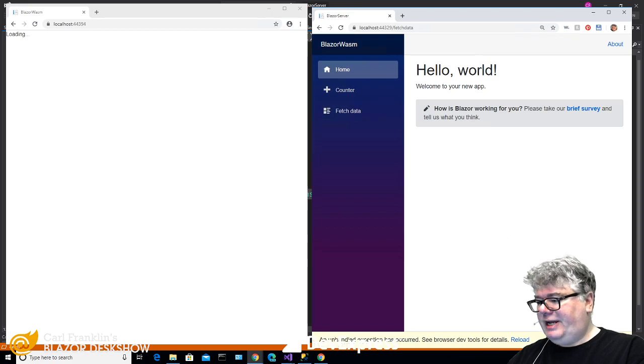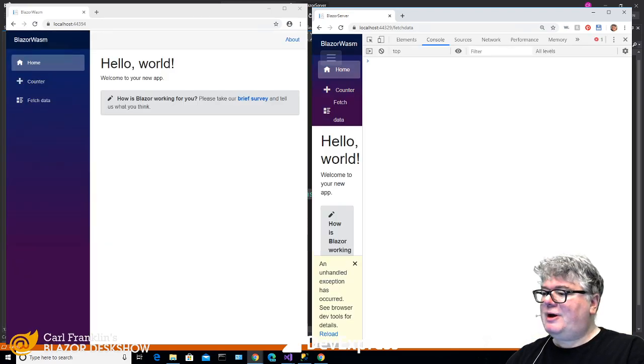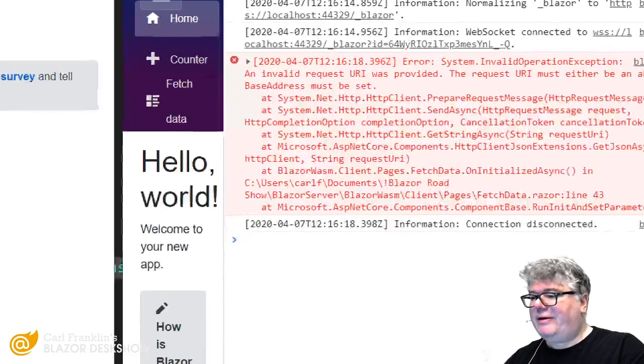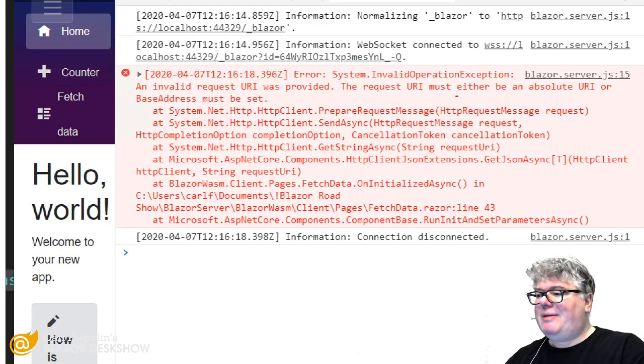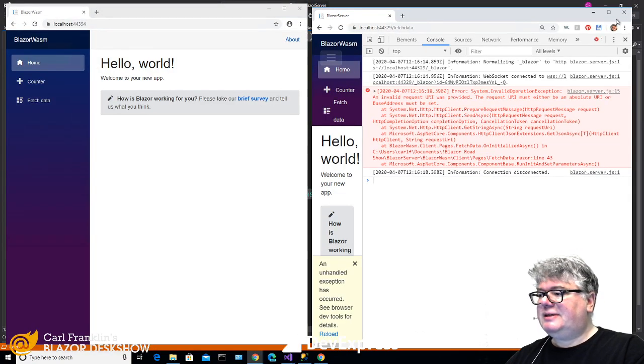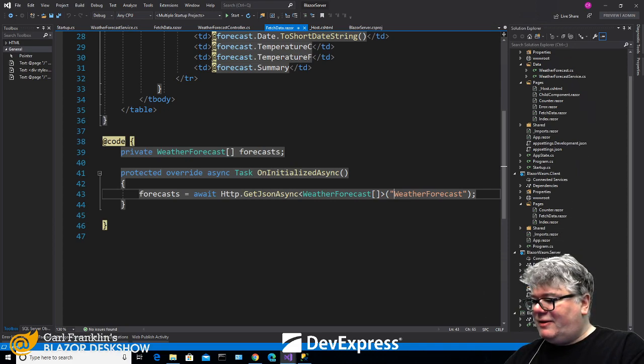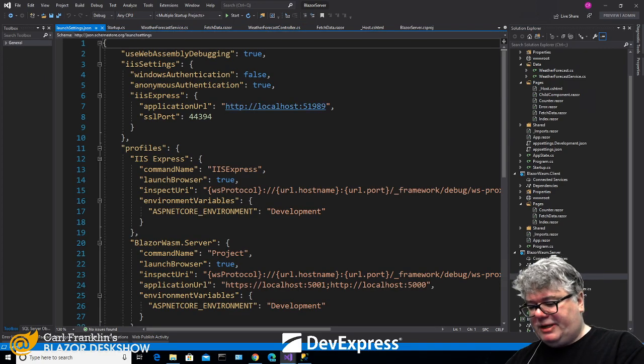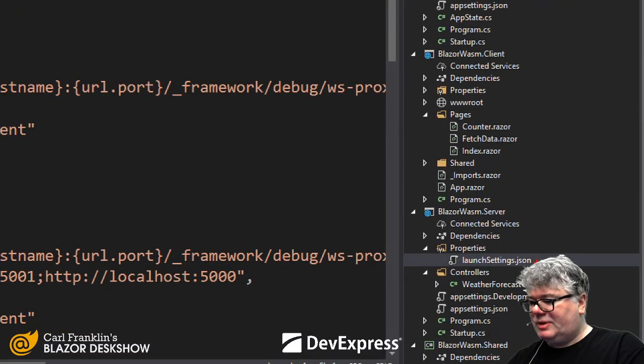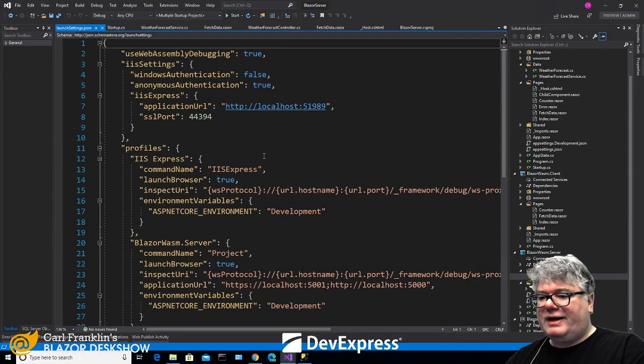Here we go. Fetch data, press F12. And now the error is the URI must either be an absolute URI or the base address must be set. So we got rid of that first error, but now we need to make this a fully qualified URL. And to do that, let's find the launch settings on Blazor WASM server over here under properties. Let's find the SSL port. There it is right there, 44394.